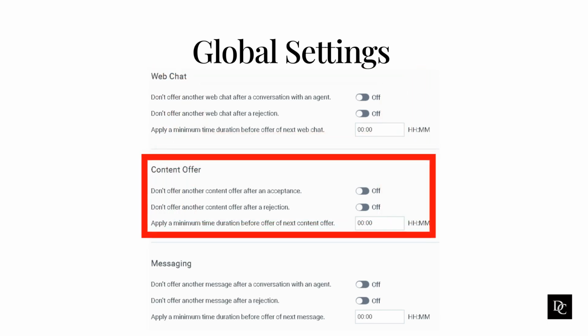In Content Offer, configure whether to stop presenting content offers to a visitor during the same session and under certain conditions. Don't present another content offer after an acceptance indicates whether to stop presenting content offers to a visitor after the visitor accepts a content offer. Don't present another content offer after a rejection indicates whether to stop presenting content offers to a visitor after the visitor rejects a content offer.